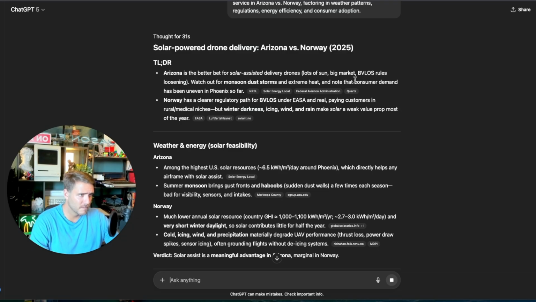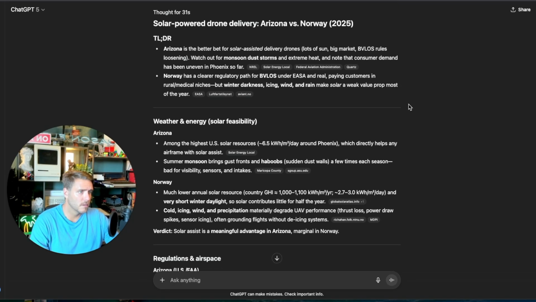The VLOS, I think that's vertical liftoff vehicles. I gotta figure out what that means, but I think that has to do with some of the drone regulations. Watch out for monsoon dust storms and extreme heat. Norway has a clear regulatory path for BVLOS under ASA and real paying customers in rural medical niches, but winter darkness, icing, wind, and rain make solar a weak value prop most of the year.